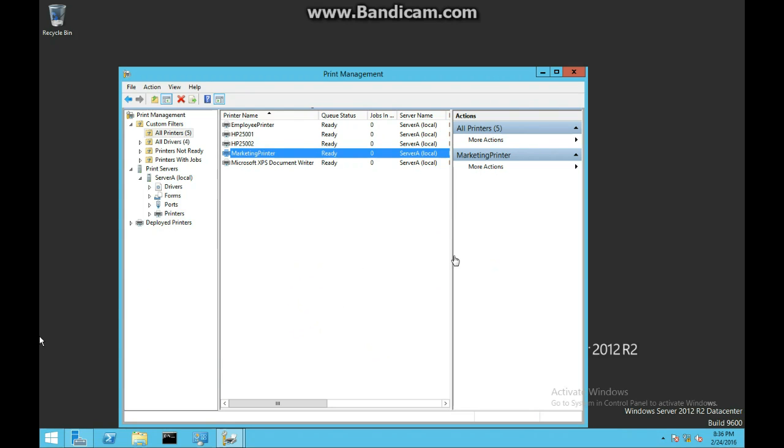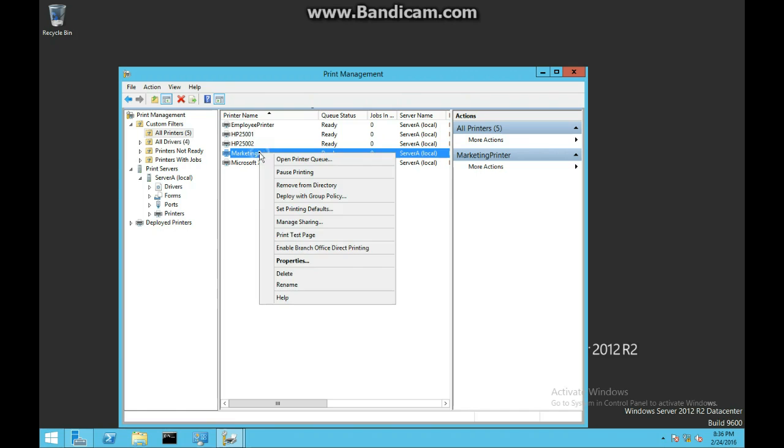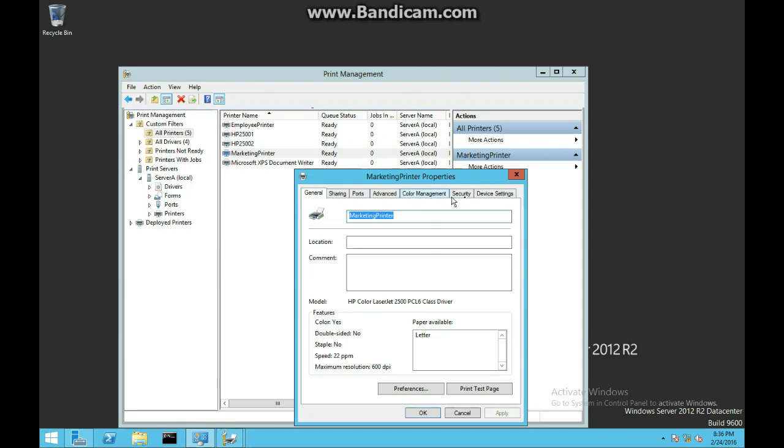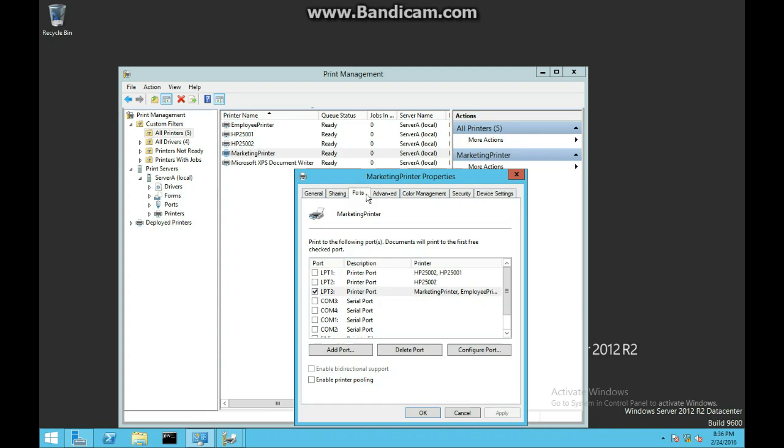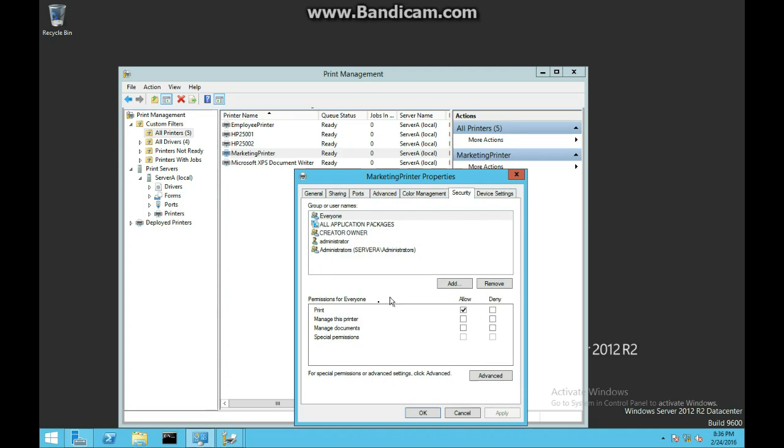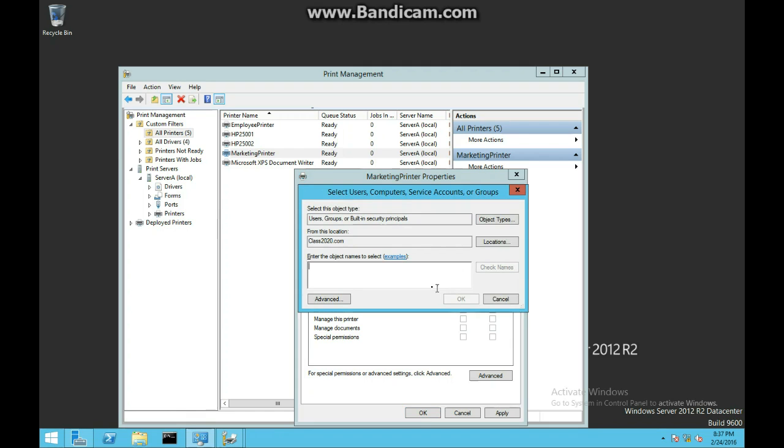The next thing we'll do is set the printer permissions of each. So the first thing we want to do is set the printer permission for marketing. So let's do that now. Let's see, where do we go for that? Security. Yep, that's security. Alright, let's go ahead and remove all these. Yeah, we don't want that. All application package, darn, you know what that is. Let's do administrative. Okay, let's do add.